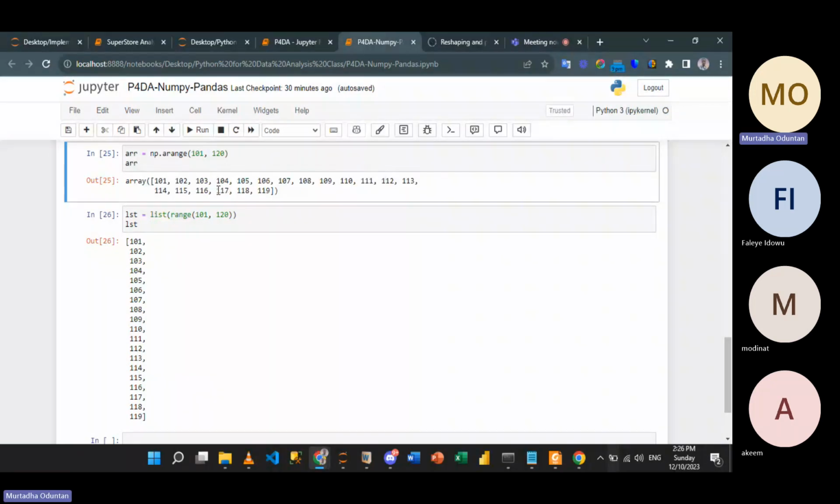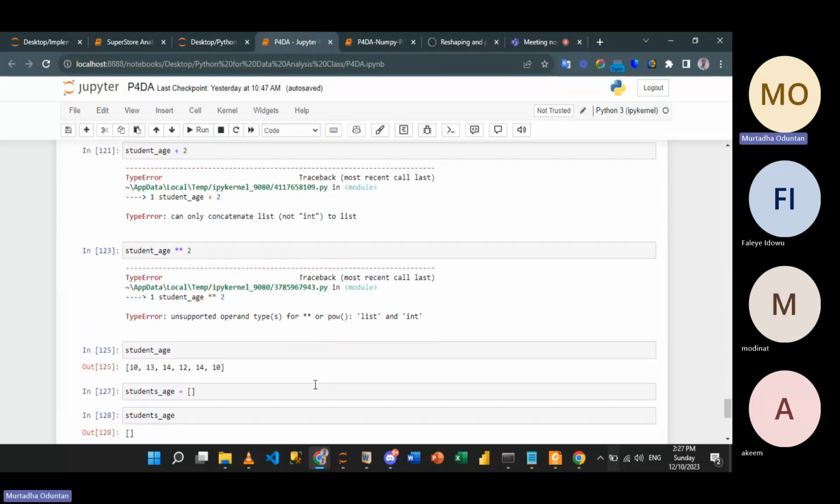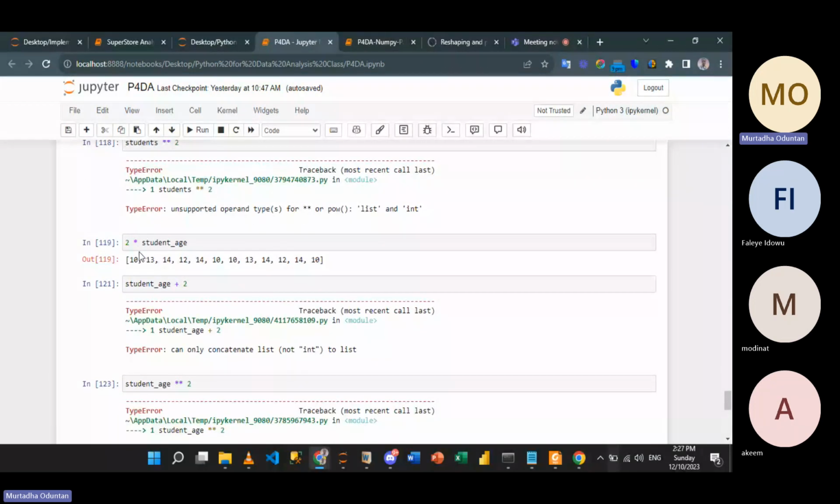But this is not just the difference between the array and a list. What exactly is the difference between them? The difference between a list and an array is that you cannot perform arithmetic operations on a list. I showed us here, we showed ourselves yesterday where we tried using multiplication and addition on lists.